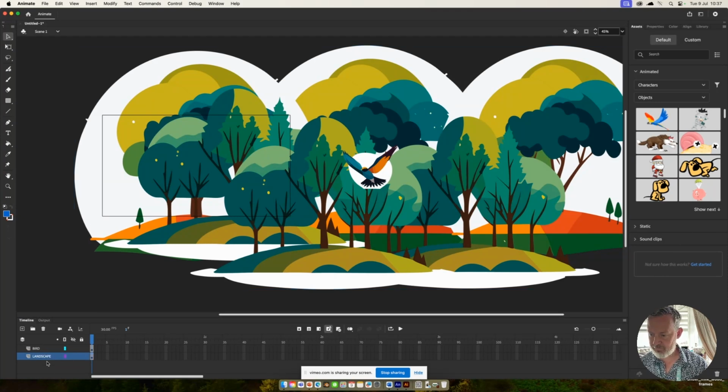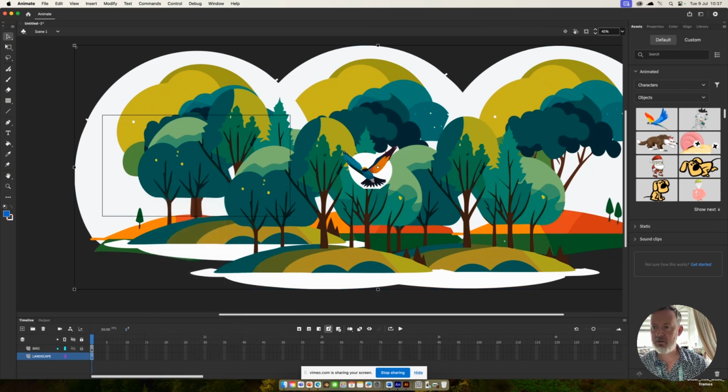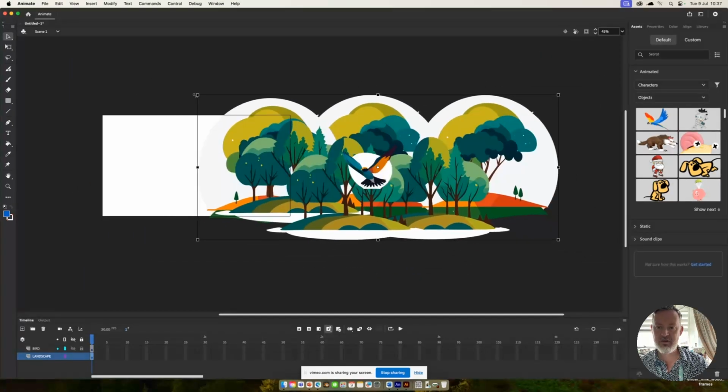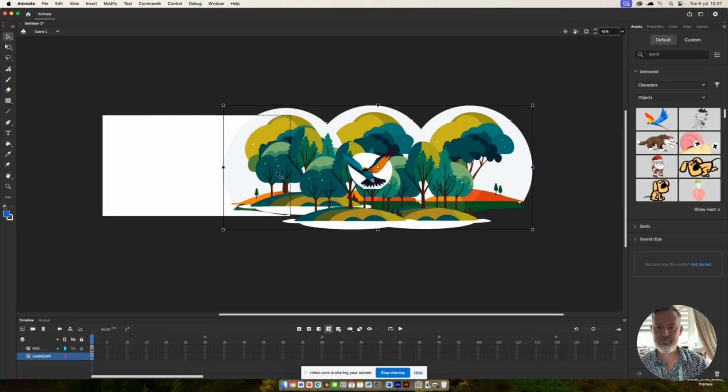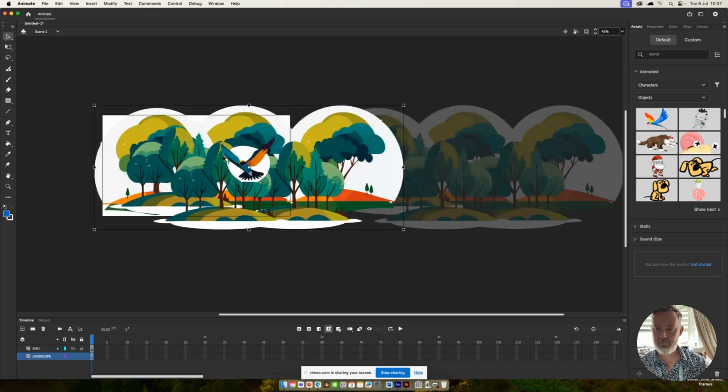So if I right click on the layer and then go to, actually you don't need to do that. You can just click once on the layer and then just change the layer name to bird. Click again on layer 2 and I know that's the landscape. So it's often really helpful just to identify what's what.